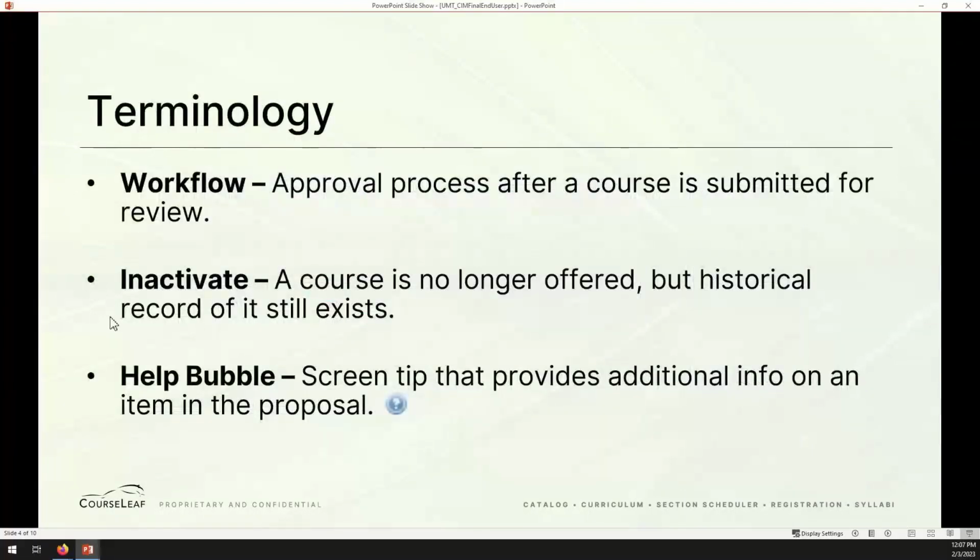So let's talk a little bit about terminology. I've mentioned the first one already, workflow. Workflow is the approval process after a course is submitted for review. So it probably makes sense to us: the chair needs to approve a change, then the dean, then a specific committee, then it goes to the registrar to be entered into the SIS, etc. That's an example of a workflow.